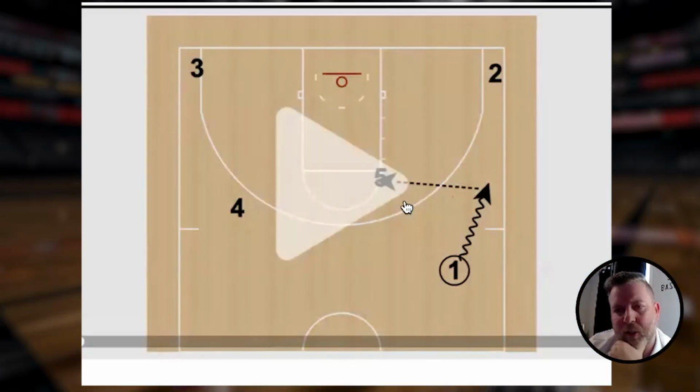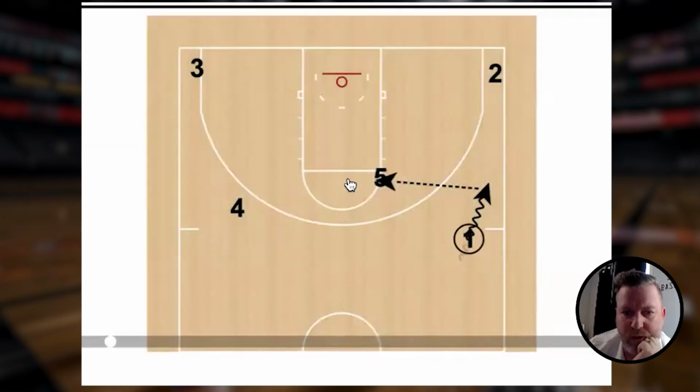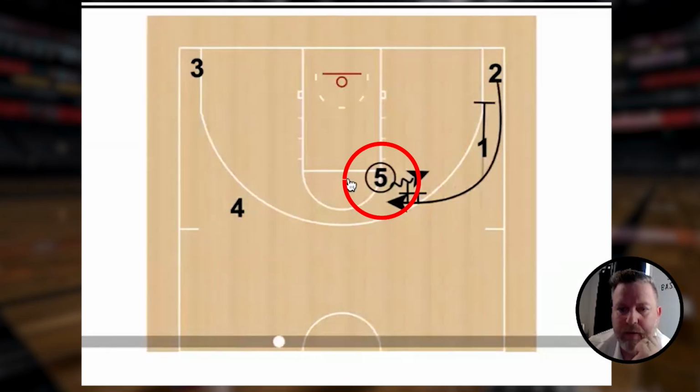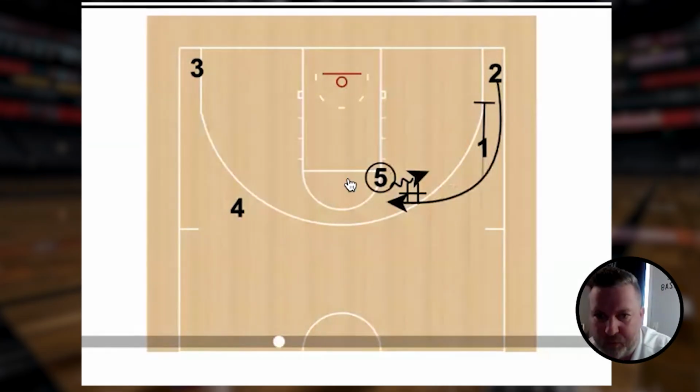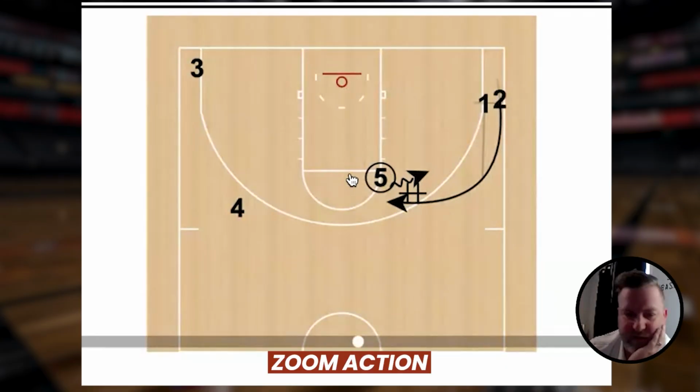This is where it becomes a read and react offense. It is not per se, we do this. But if the 1 throws the ball to the 5, now the 1 and 2 play the split game. What I mean by that is 1 is going to go screen down in the corner, and 2 is going to read how their defender is guarded. So what most people refer to this as is a zoom action.